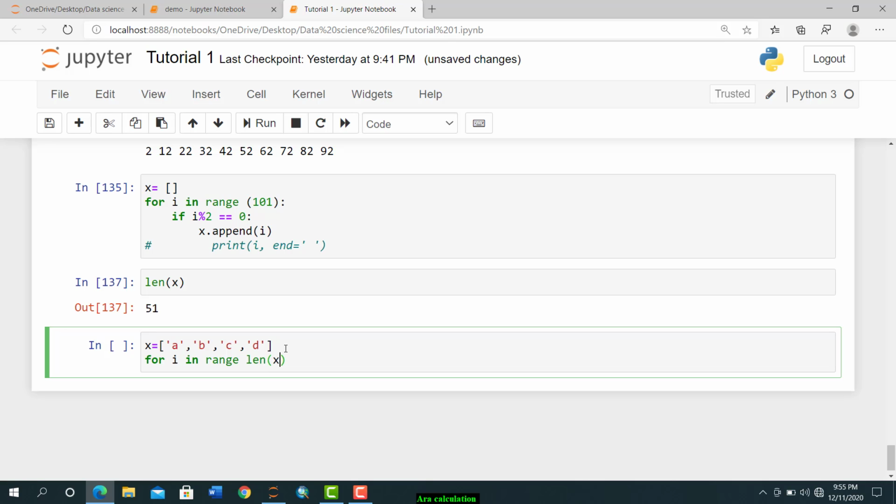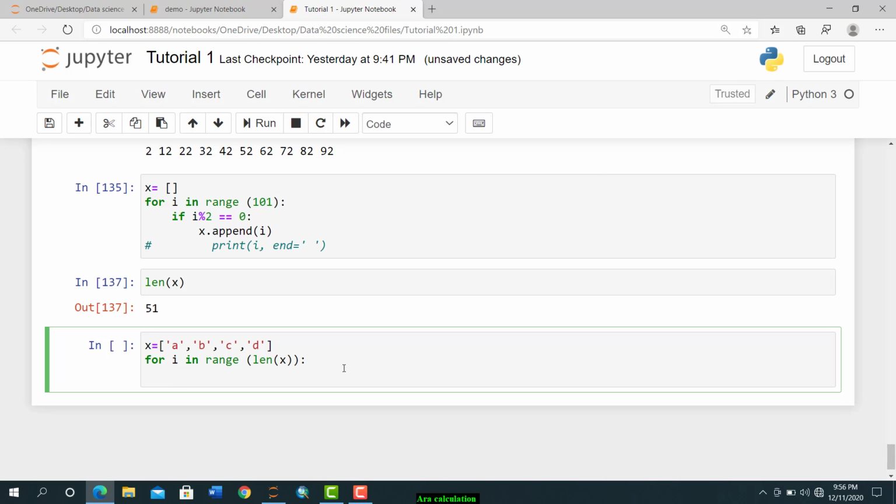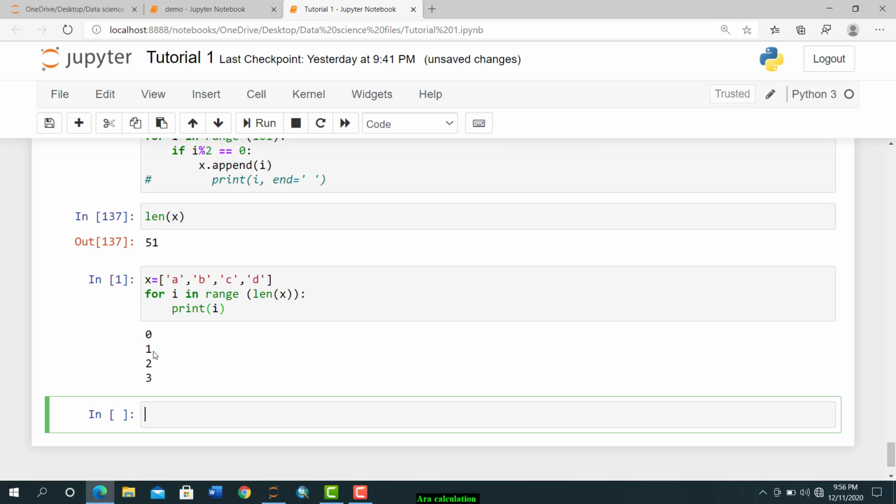So for i in range, what in range, length of x. Range is also a function, that's why we have to put another bracket. So for i in range length of x, print i. So i is nothing, it's just 0, 1, 2, 3, because the length of x is 4, so it will not count 4 but till 3.